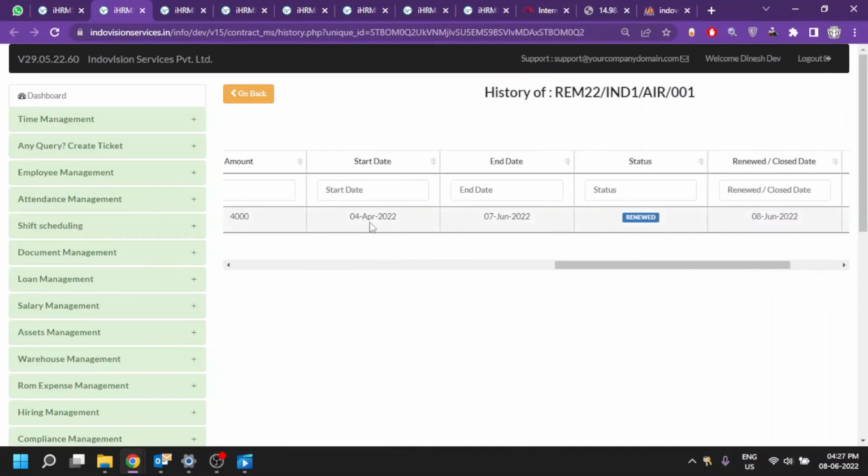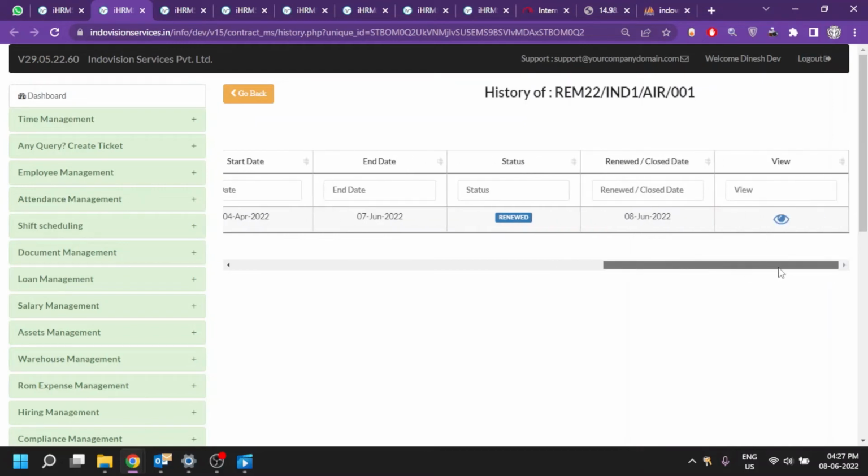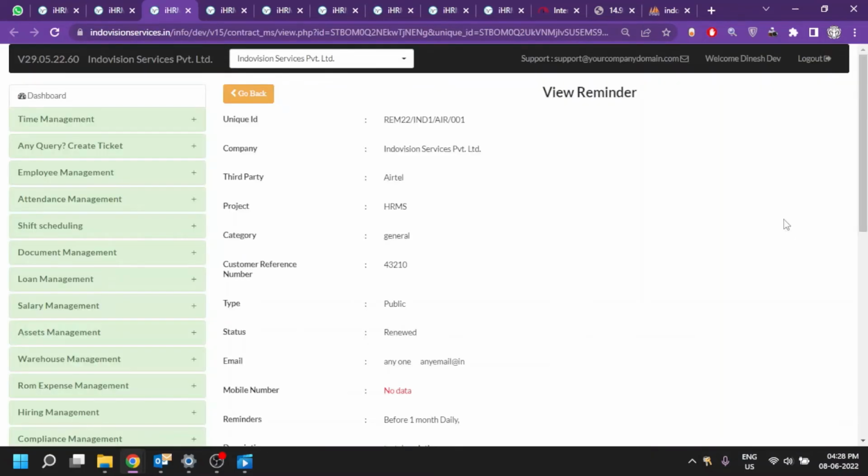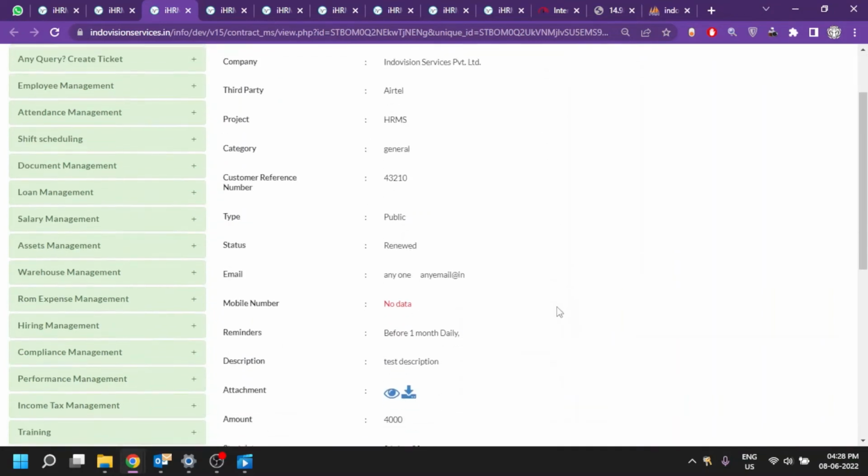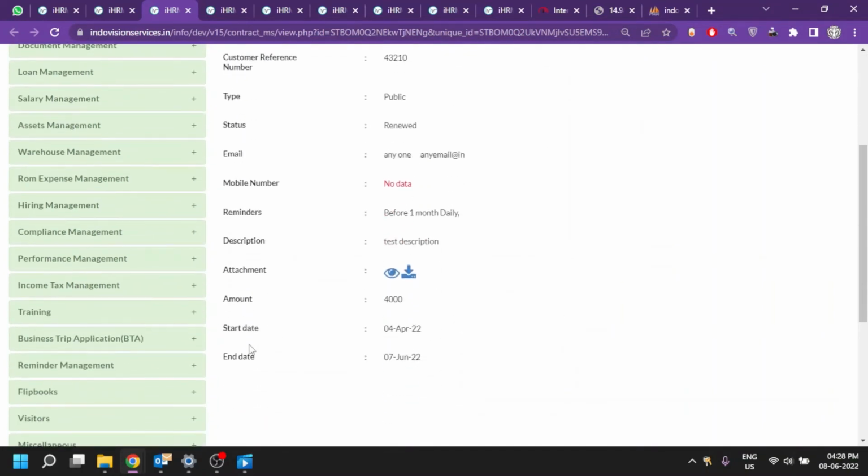This was the original start date and end date, and it was renewed with renewed date. This is actually the date of renewal, the date when it was renewed. And if we view it here, we can see its details again with the original start and end date.